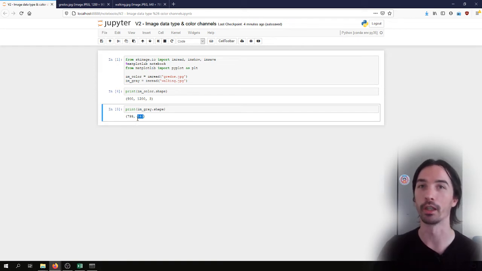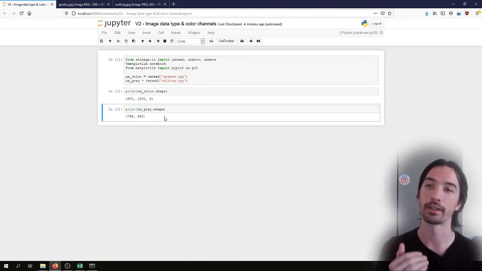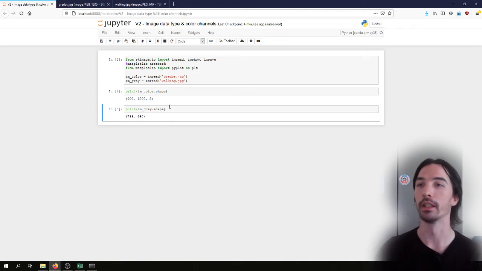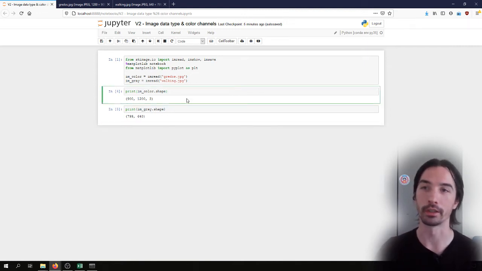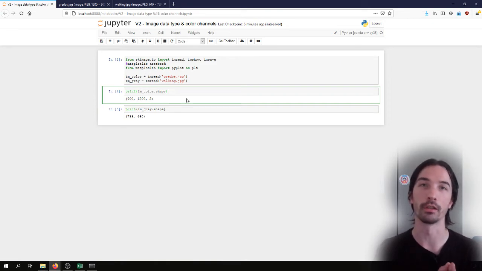So it's only a two-dimensional array with, in this case, about 800 pixel height and 640 pixel in width. So this is just a quick way of getting an idea of the size of the image and if it's a grayscale or RGB image. We could sometimes have also four here, in the case of RGBA images, which have the red, green, blue channel, and also the transparency value, so the alpha channel.